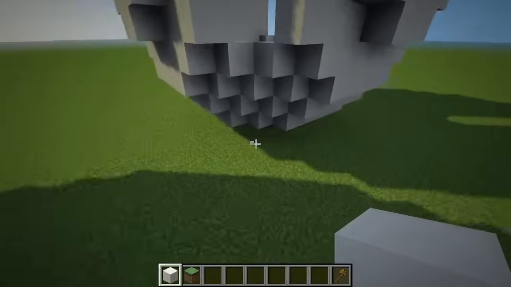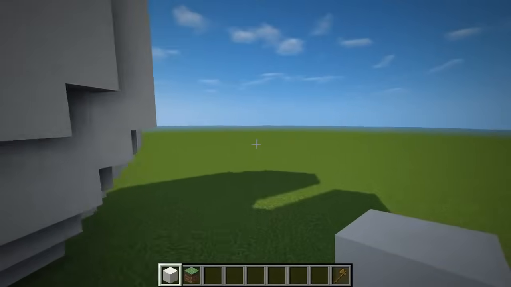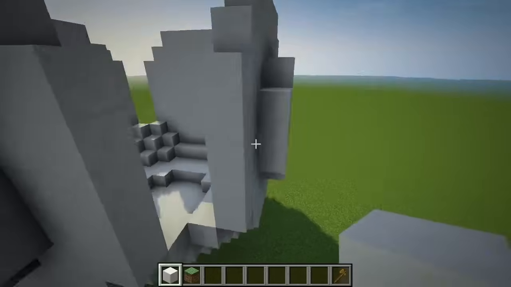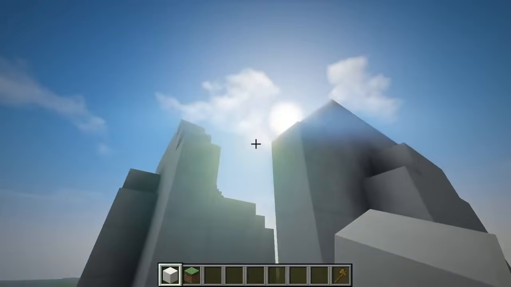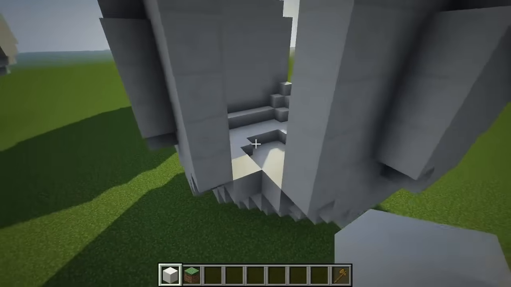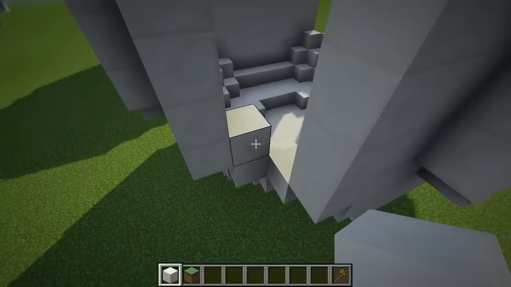So it should create this really nice flowing effect. On each corner, these should be even. So we want to fill in this gap here that's going through the middle. So we want to place a block, fill in the gap, delete.